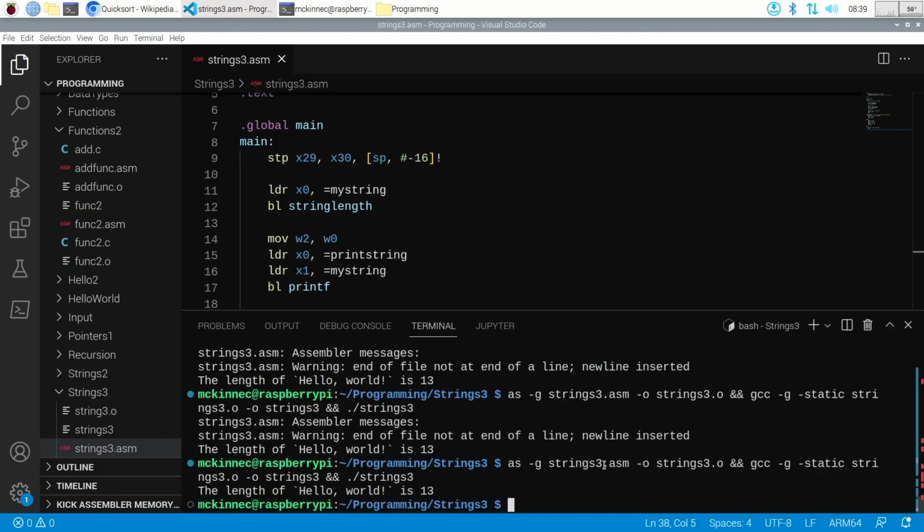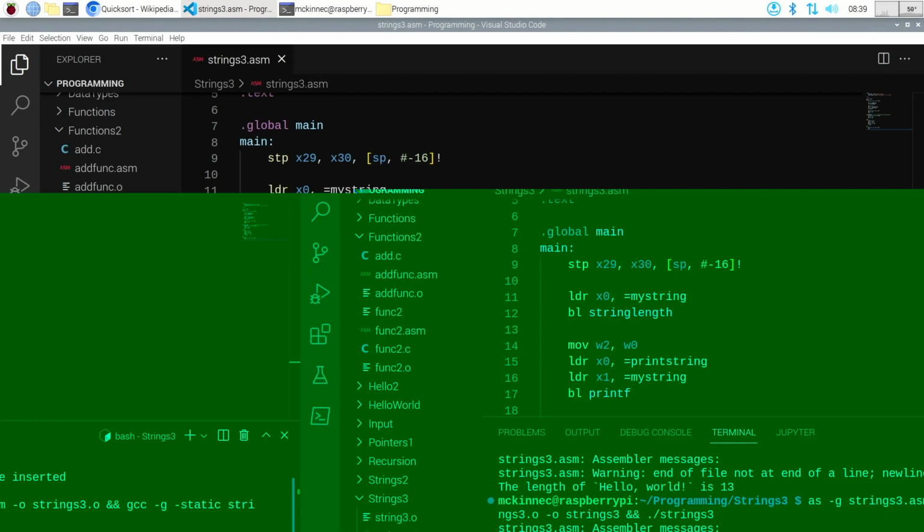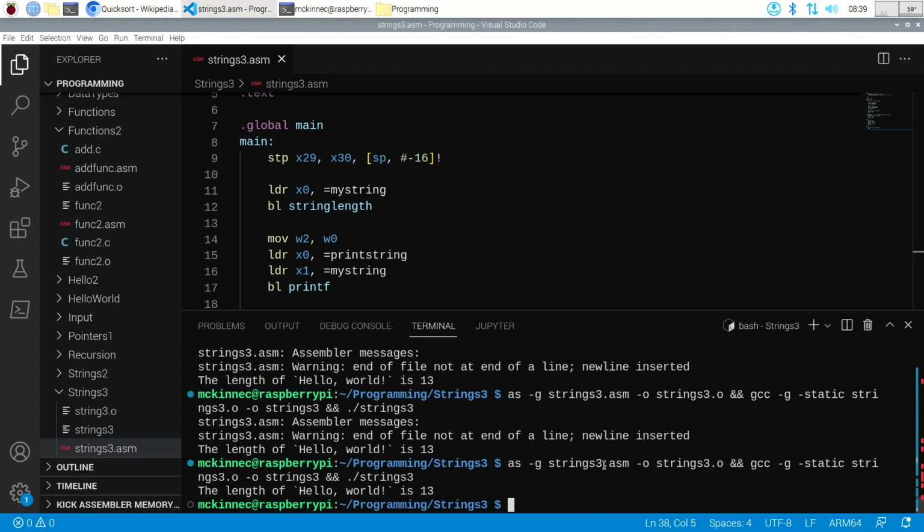Because how many letters? We said there were 10 letters and 3 punctuation. Well, 10 letters, a comma, a space, and an exclamation mark, right? So that's 13. So it really takes up how many bytes in memory? 14, because we have to keep in mind the null terminator that is present. But the length of it is 13 in terms of the number of characters. So does that make sense?